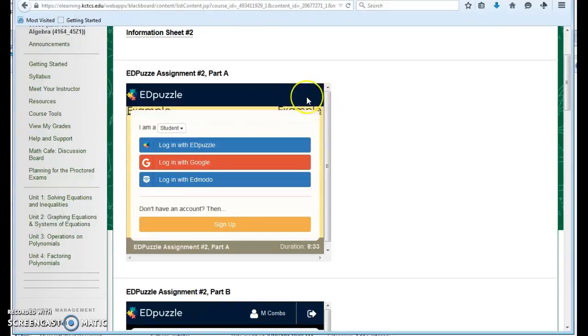Okay, so it recognizes me because I've been working with this. But if this is the first time that you have accessed an Edpuzzle video, it's going to ask you to make an account. You don't have to go to any other program in Edpuzzle. You can stay right here.